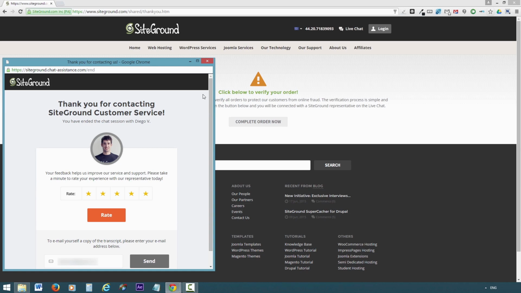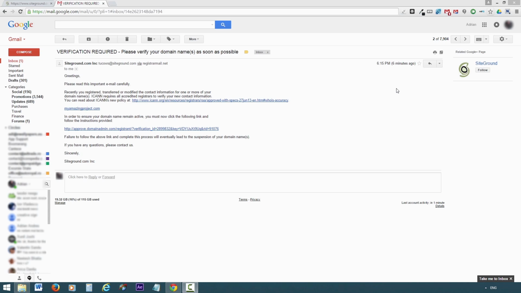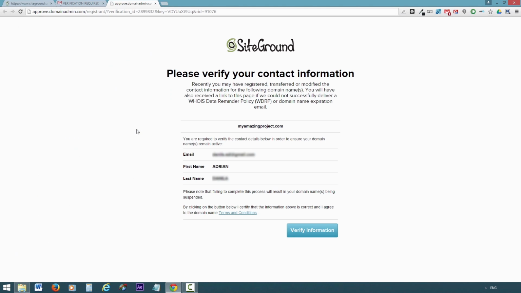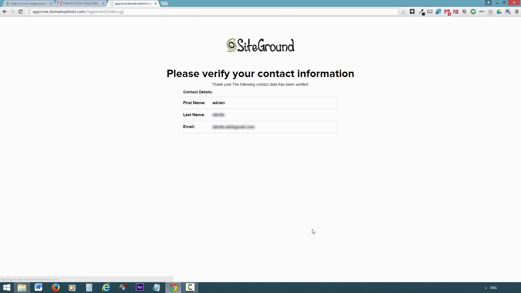Access the email address used and search for an email titled Verification Required. Access the verification link in the email, and on the opened web page, we verify if your data is correct. Press Verify Info. That's all for the first step.